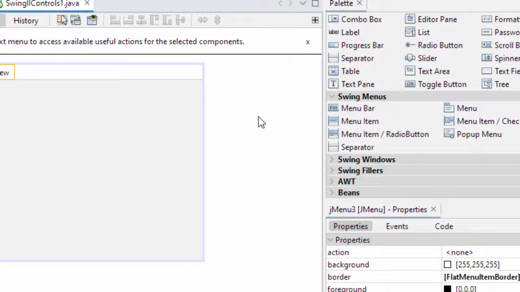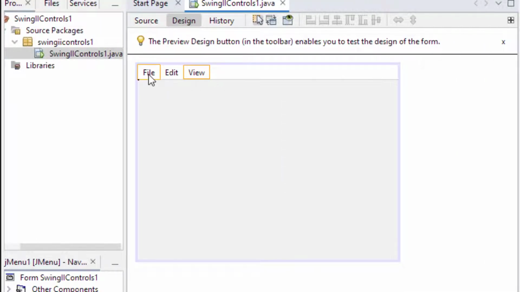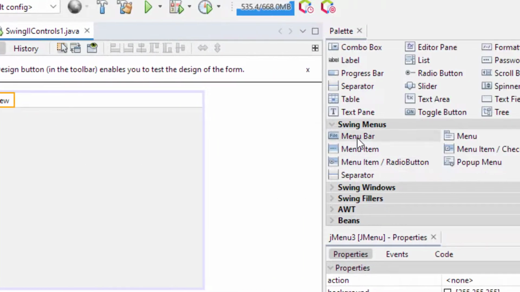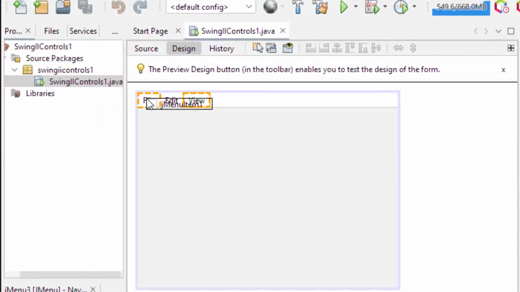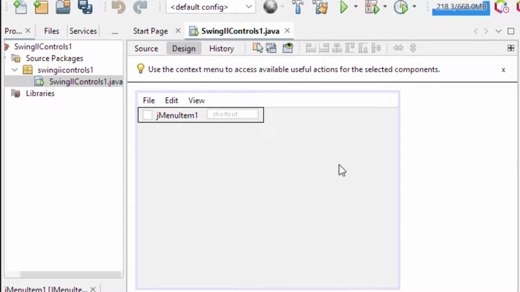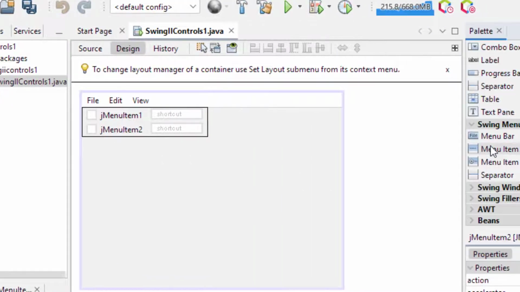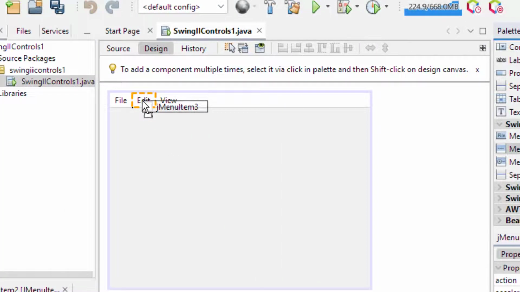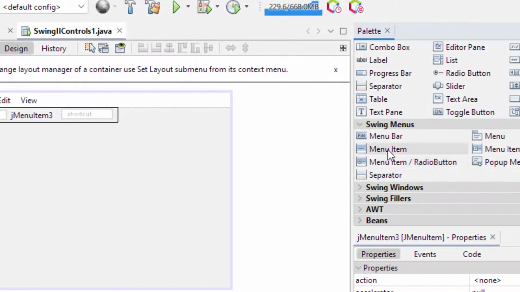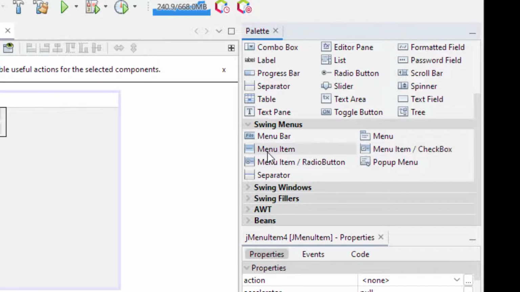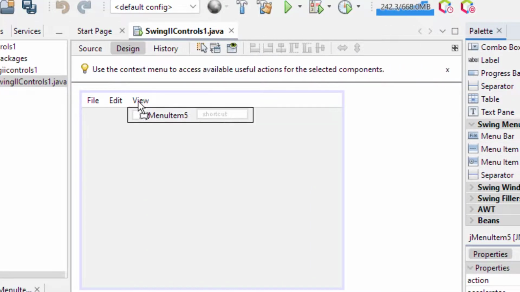Now we will add some menu items to our already existing menus. You can simply drag and drop these menu items to the menu where you want to add the menu item. Like we dragged and dropped this one on the file menu, this one also on the file menu, this one on the edit menu, and the last one on the view menu.